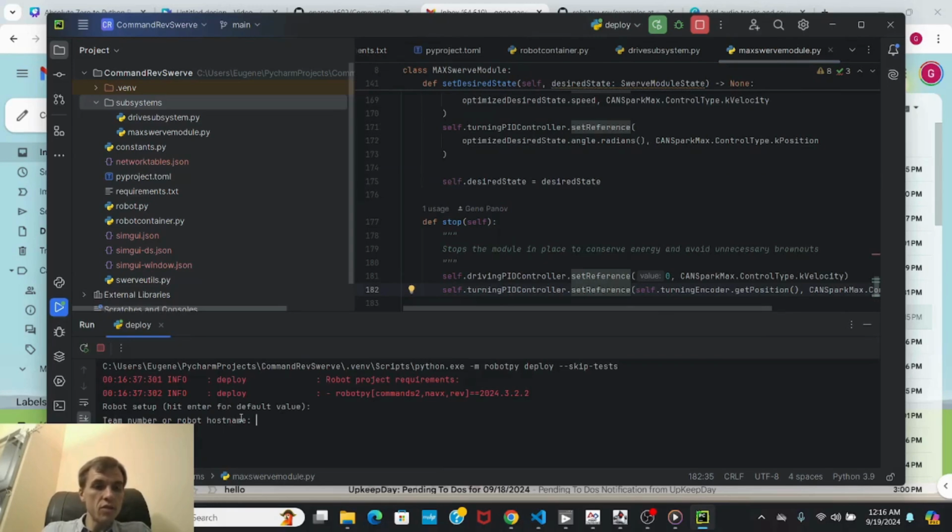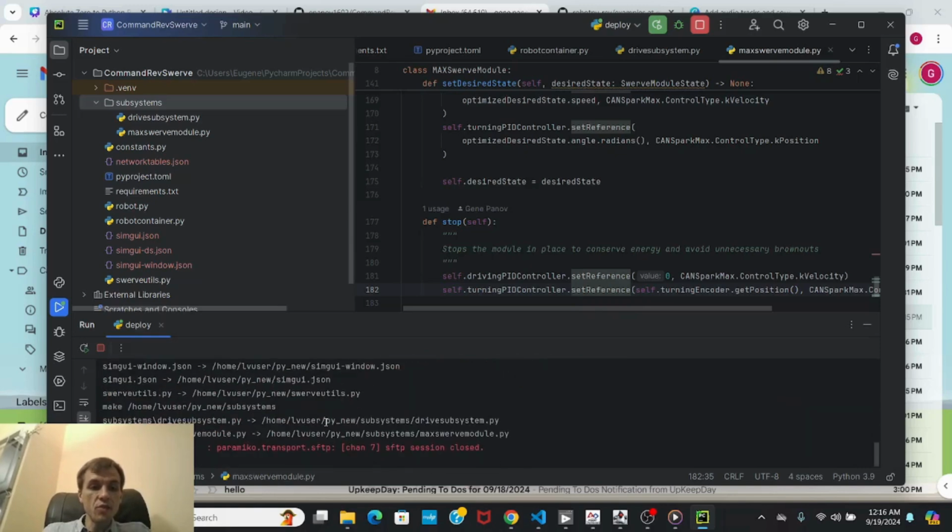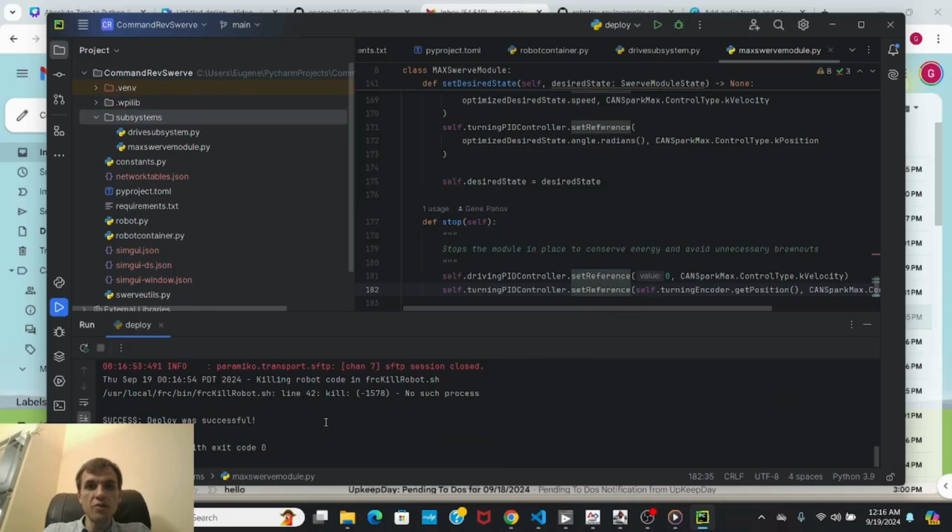All it needs to know is the team number, because when it knows the team number, it can come up with the address of the robot, the IP address, based on the team number. I hit the team number, and the code is getting deployed to the robot. Fantastic. What we can do now is make sure we can drive this robot.